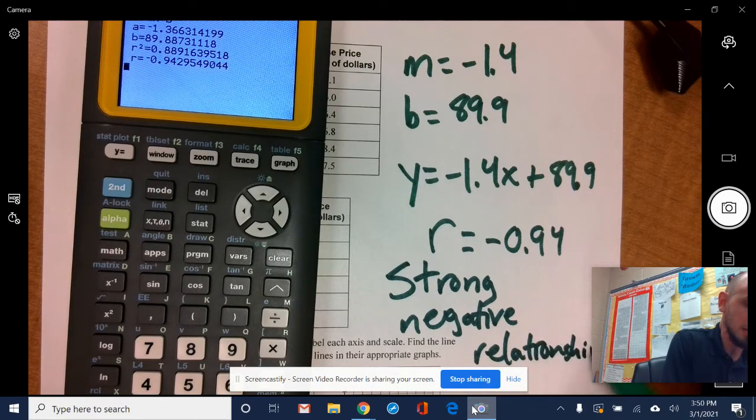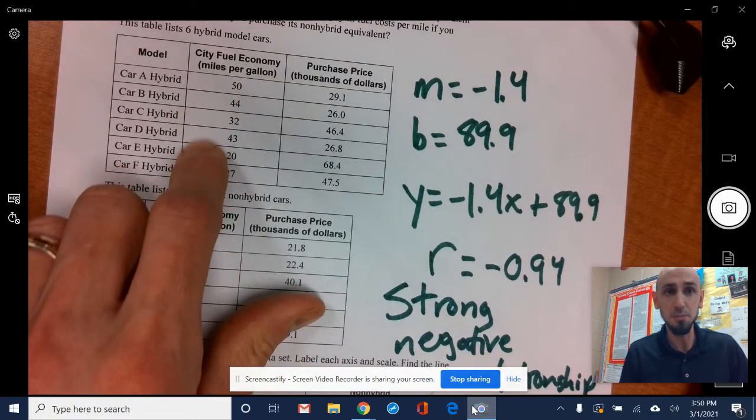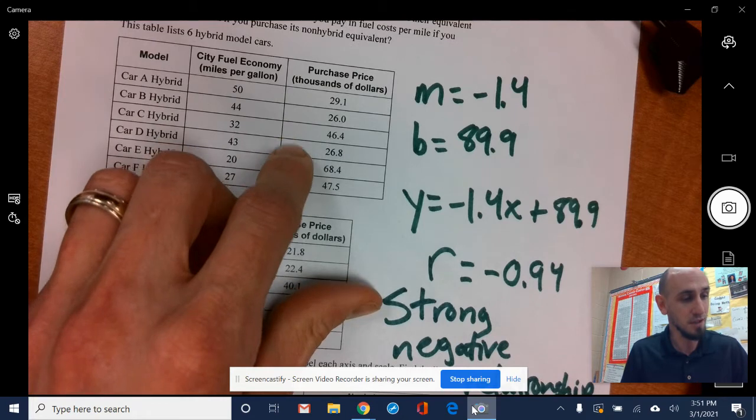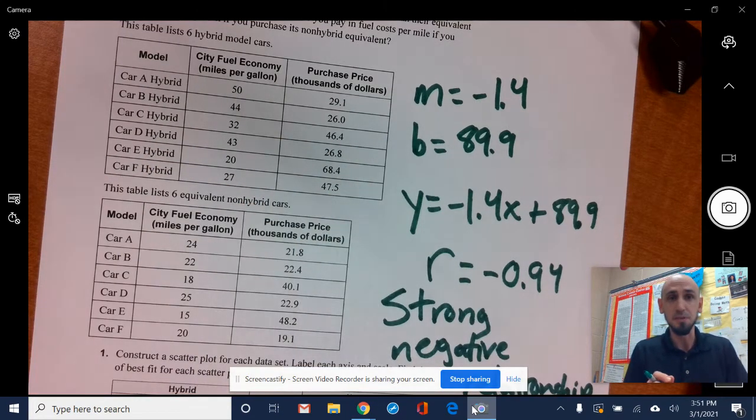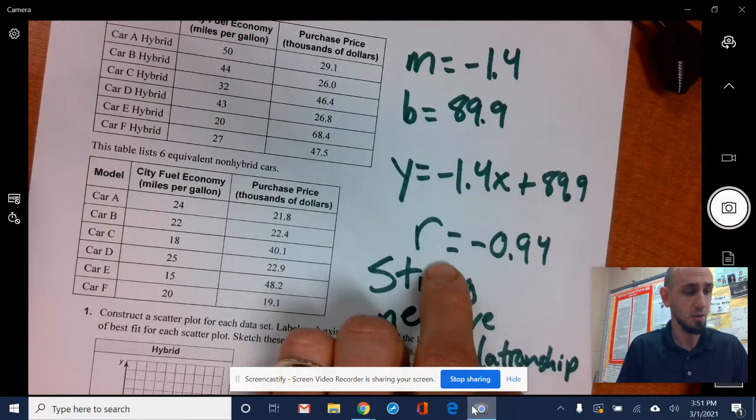What does that mean in the context of this problem? As the fuel economy goes up, the purchase price of the vehicle goes down, interesting enough. You would think maybe that's because it's smaller vehicles and things like that. But as the fuel economy goes up, the purchase price goes down. That is how you would find your equation for the best line of fit, and also the R value.